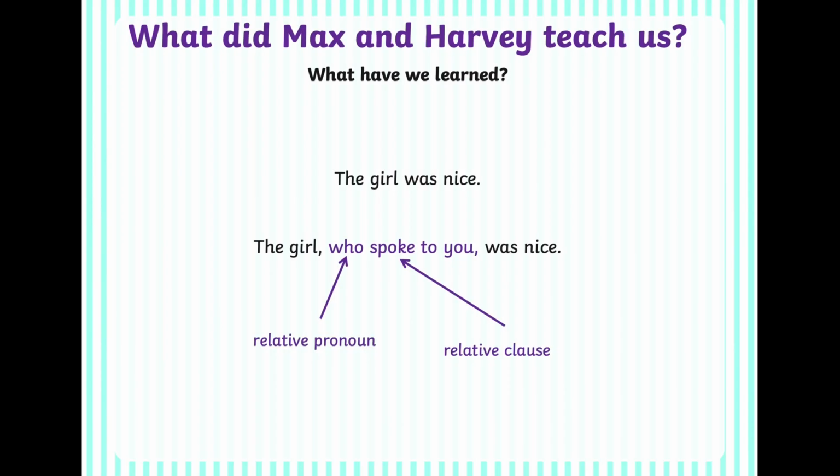So, what did we learn from Max and Harvey's video? They showed us a variety of simple sentences that they added a relative clause into. This made the sentence more interesting and gave more information. The girl was nice is the simple sentence. They added in the relative clause, who spoke to you? This made the sentence, the girl, who spoke to you, was nice.